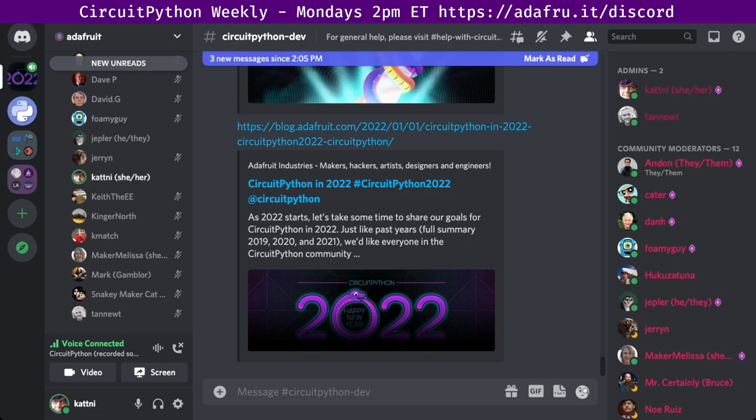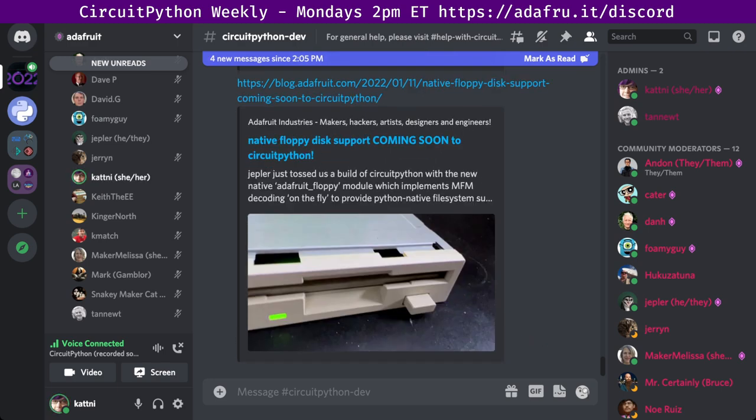So we've been doing floppy disk support in CircuitPython. Jeff Epler has been working on this along with Lady Ada as well. And there's a new native Adafruit floppy module, which implements MFM encoding on the fly to provide Python native file system support for floppy drives. There is a link to the Adafruit blog, YouTube, and Twitter.